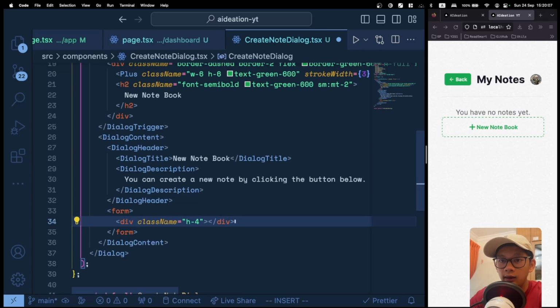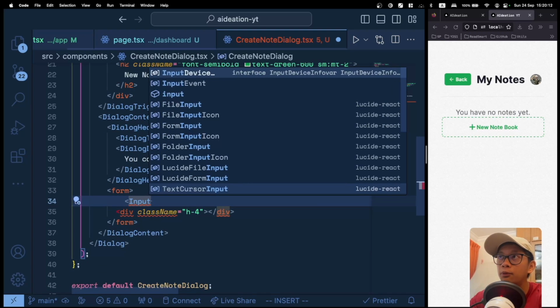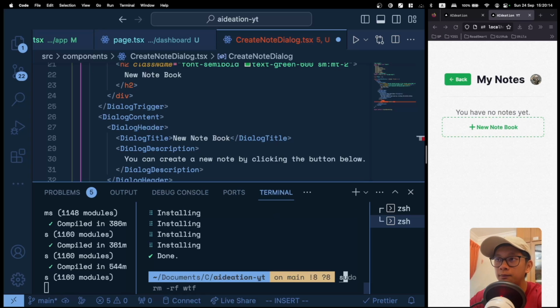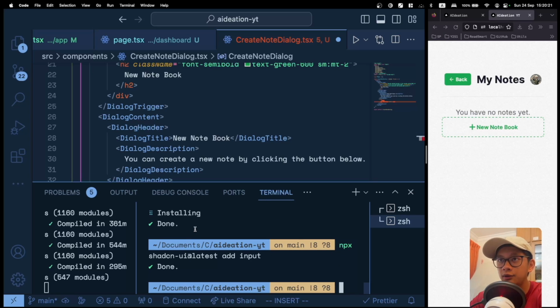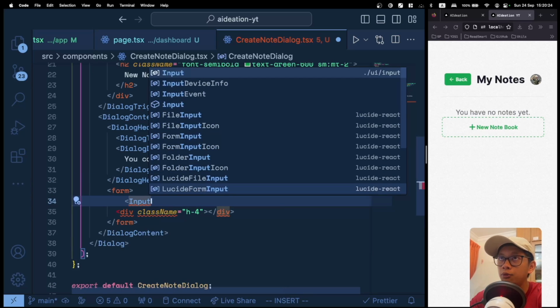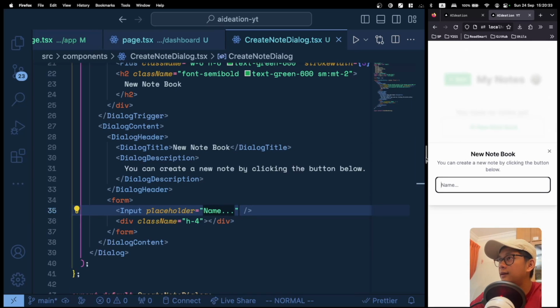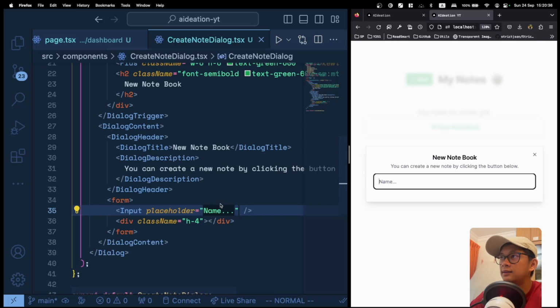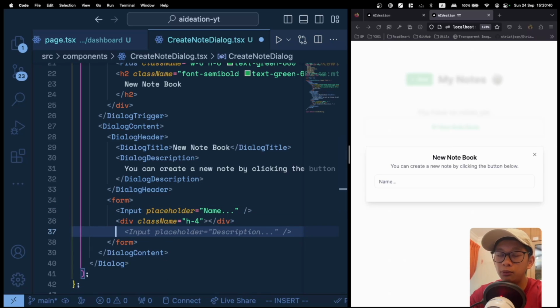Above the spacer, below the form, we'll have an input field. This input comes from Shadcn again. So let's do npx shadcn@latest add input. This is the input field styled by Shadcn. Let's wait for that to install, and then we can import it, Input from /ui/input. Let us actually give it a placeholder of name. If we save it right now, we can see there's a form that has a name field here. Okay, that's nice.